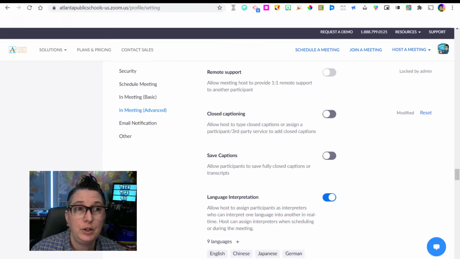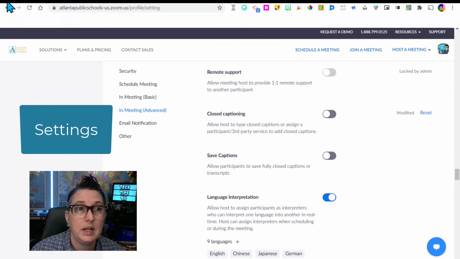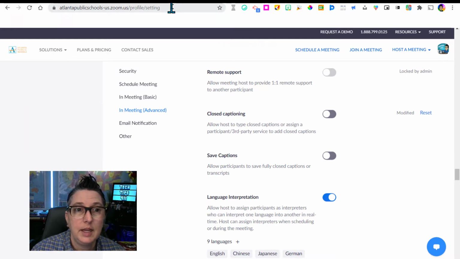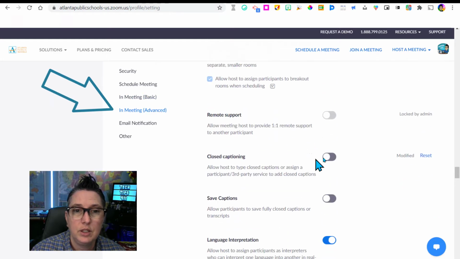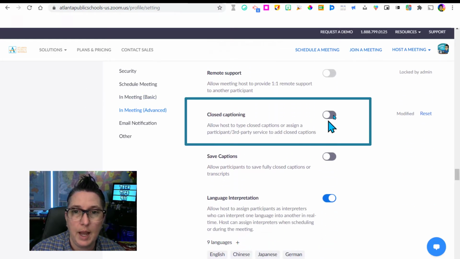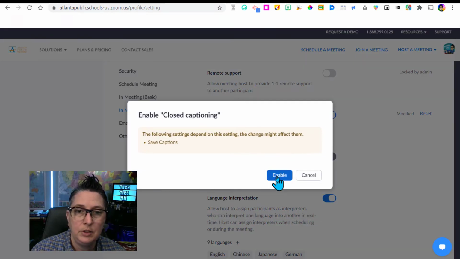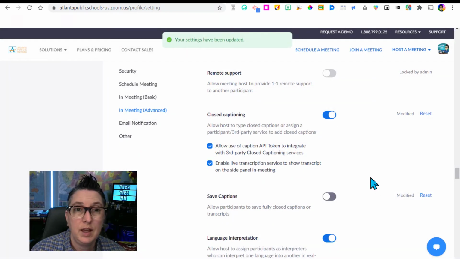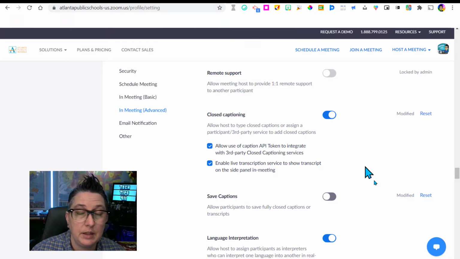The first thing you're going to want to do is log into your main Zoom dashboard, and I've gone to my settings and I'm going to go over here where it says in meeting advanced. I'm going to scroll down just a little bit and you'll see there is closed captioning. I'm going to want to turn that feature on. So I'm going to click that on and choose to enable it. Once I've done that, that means it's updated that for any meetings that I host.